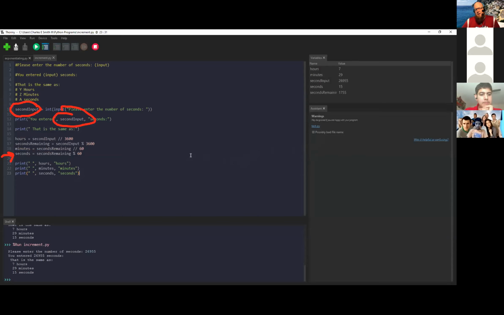Interestingly enough, I don't think I saw any group using the augmented operators. And there weren't many places to really use it. The only place to use it would have been probably that one line right here, right? You could have said seconds remaining mod equals seconds remaining, but I would not have expected anyone to do that because this was like a new concept that we had just practiced.